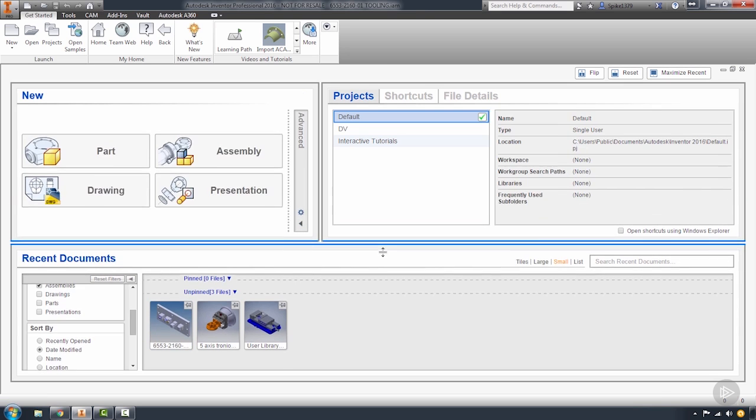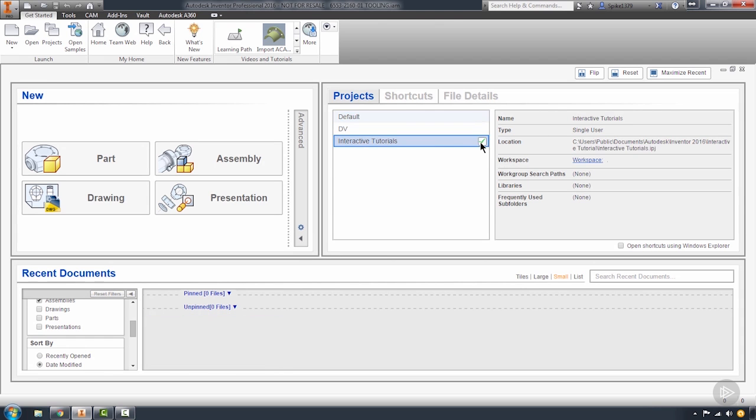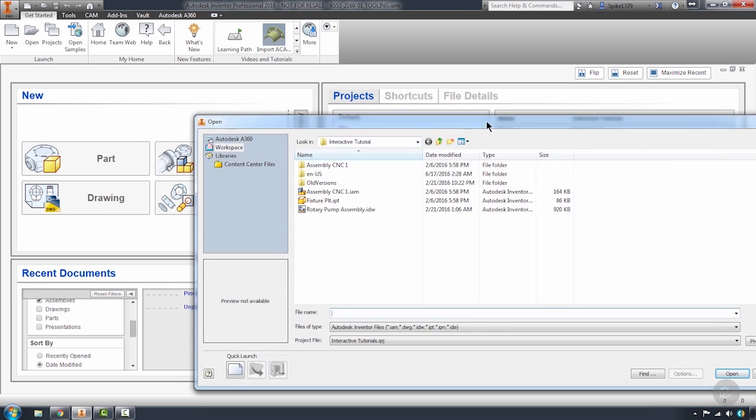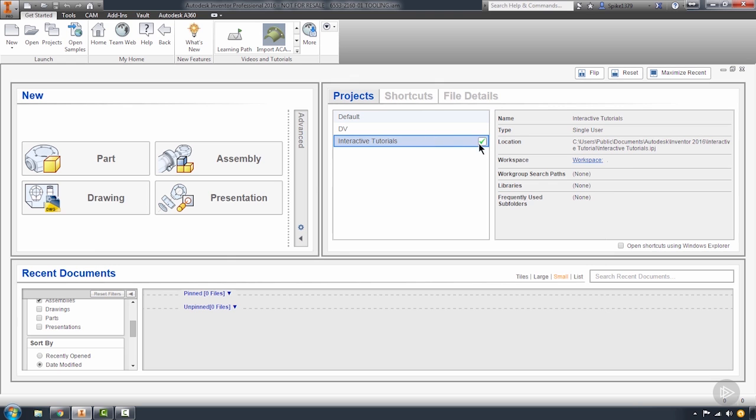Now back to our projects for a moment. Like I said before, if I come into my project and switch this project, it's just a simple tick box to switch between projects. What you can see is those files all disappeared. That's because I haven't opened anything within interactive tutorials, which is another default folder that Inventor's given us. The best thing is this workspace. If I click on this workspace, that opens Windows and pulls this up in Windows Explorer, and you can see where this project file is navigated to. What that does is that anytime I open or save a file, everything's going to come back to this project folder.